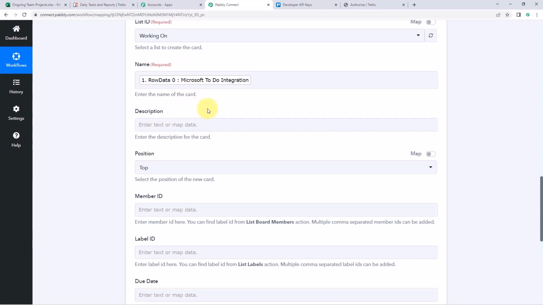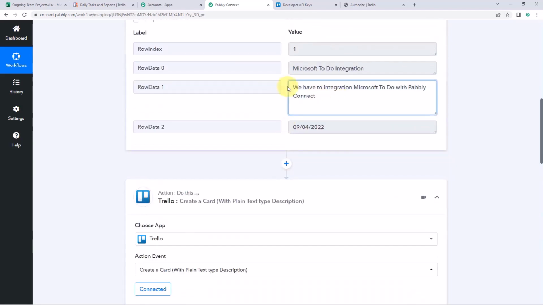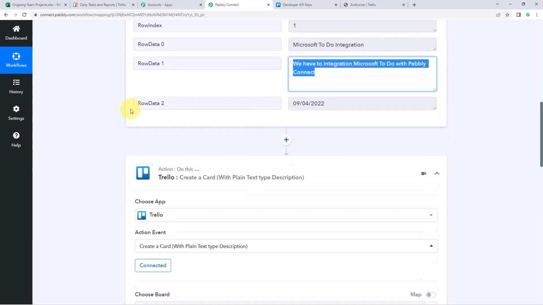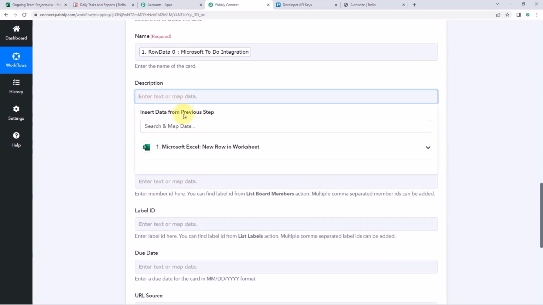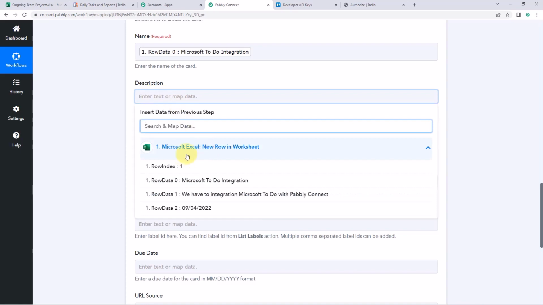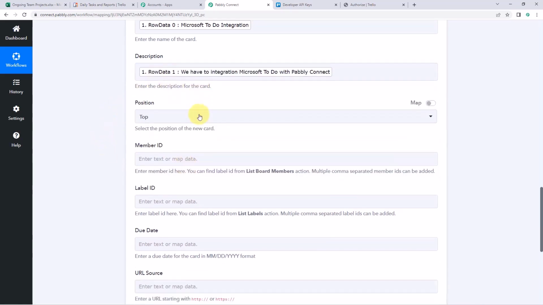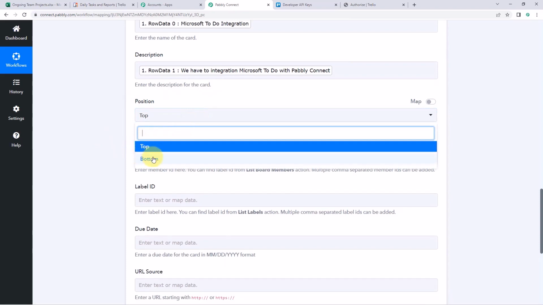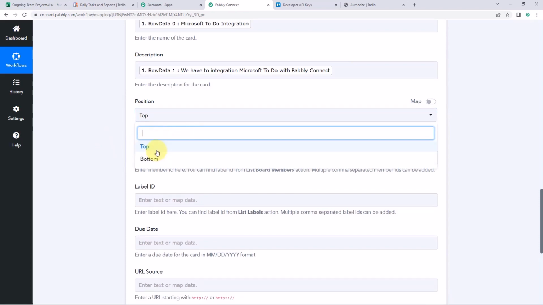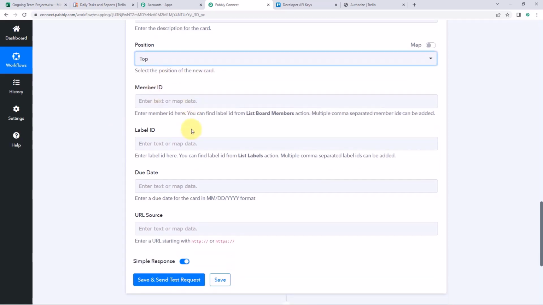Then in description, I want to add the description of the project. So we have also received the description. Using the same technique of mapping, we will add the description as well. Just click on this field, and from the drop down below, from the Microsoft Excel responses, select the response of description and map it. The next thing it asks us is the position, that is, whether the new card which we are creating should be positioned at the bottom of the list or at the top of the list. I want every new card to be placed at the top. So I will select top over here.